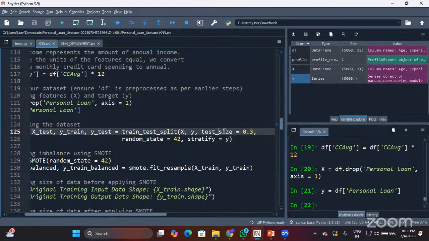Then how it is split: by default, the train and test data will be split randomly. So in order to produce the same records every time into train and test, we use a parameter called random underscore state, and we provide an integer for it. It is 42. The reason why we are providing 42, I'll also let you know, guys.